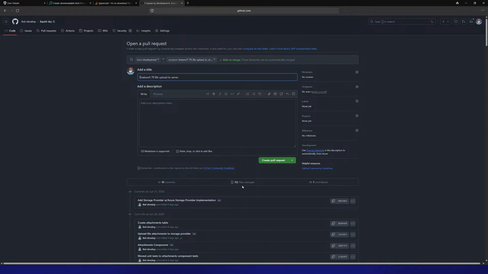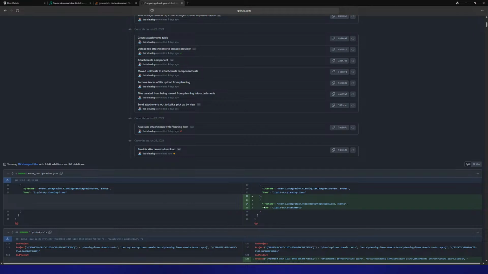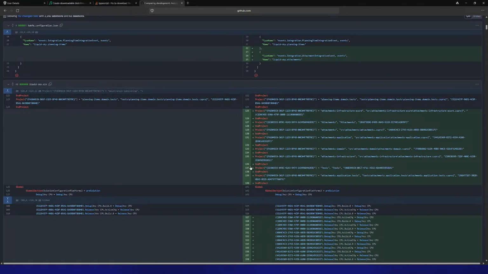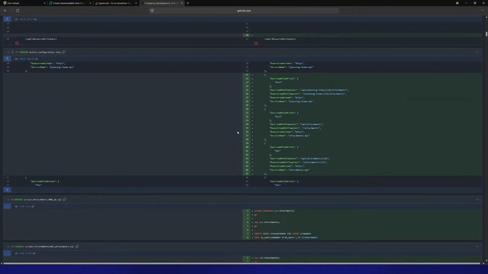This is quite a large change, 112 files changed across the course of several weeks worth of work on this file upload. Actually, not several weeks. This has been a week. I think I started it last week. So we got some new routes in there for attachments. We can upload an attachment. We can upload the details of an attachment.